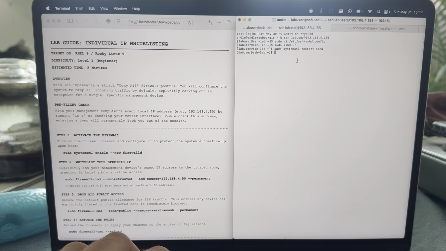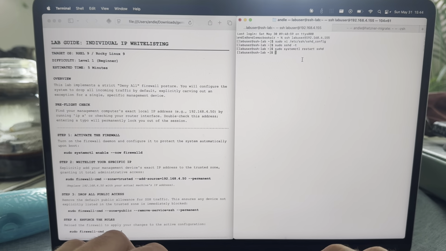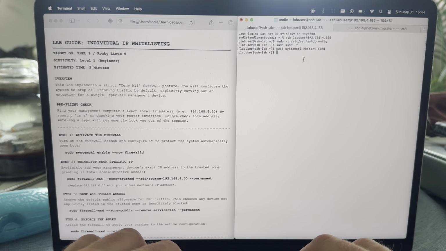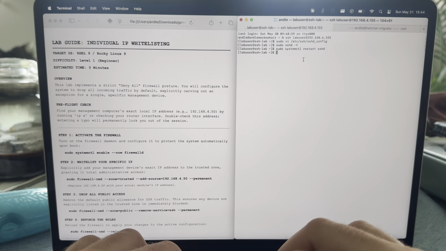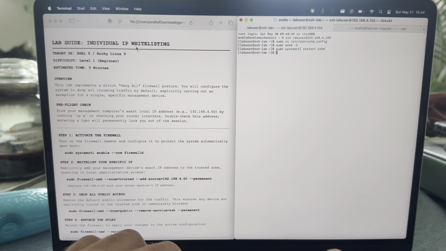Alright, hello. This is another lab guide. We're going through and hardening this Rocky Linux 9 virtual machine or container. And today we're going to be doing individual IP whitelisting.